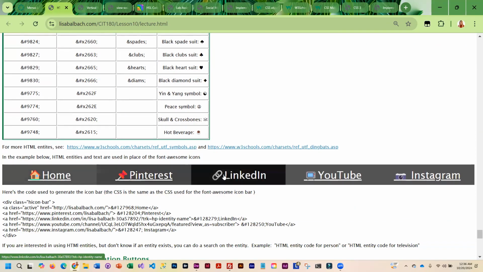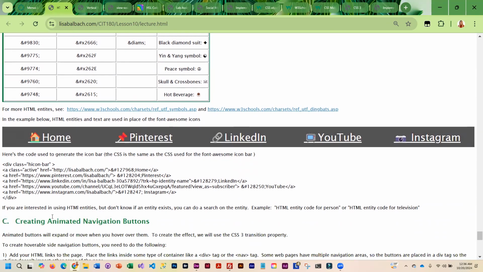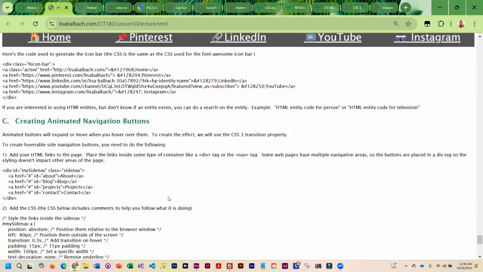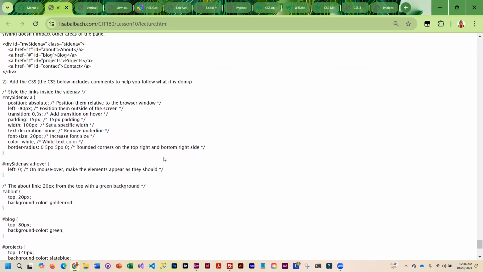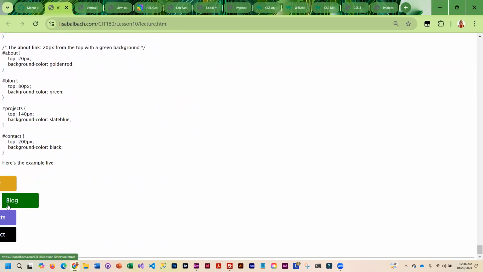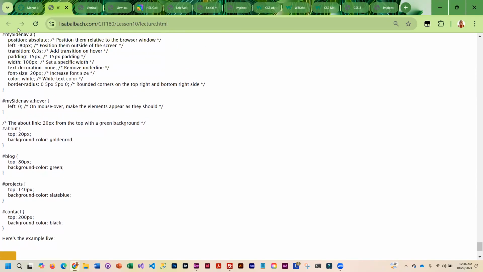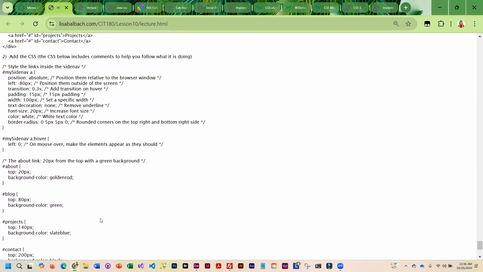And you can see that here I've got the house, the pin, the little link here. These are all HTML entities. And this is how they were added into my page. And then finally, if you want some kind of an animated navigation button, through the miracle of CSS, you can do this, which is kind of fun too. And so this shows you how to create that type of effect. And you are going to be working with a lot of this in the textbook assignment.